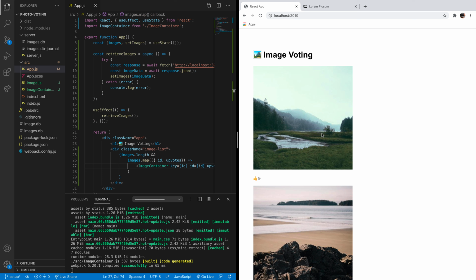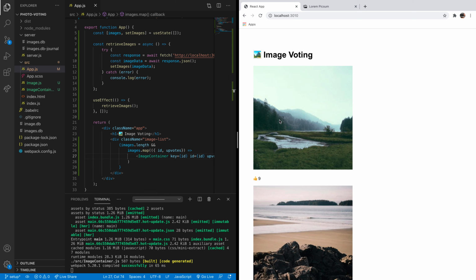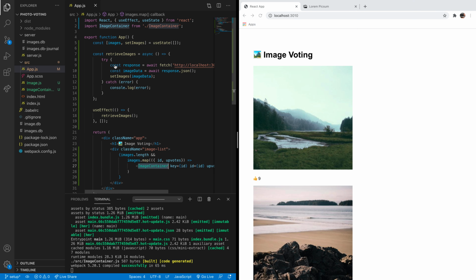So if you followed any React tutorials before, you'll probably know we just need to set up an onClick event, and when the user clicks the image, it sends a second network request, a bit like we have done here with retrieve images. But in this example, because we've got the images and the functionality nested in a component, the easiest option is to create that function inside of the image container component. So let's go ahead and do that now.